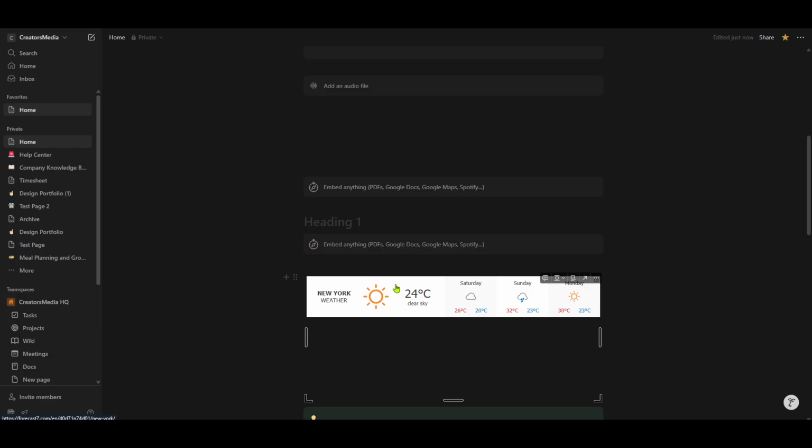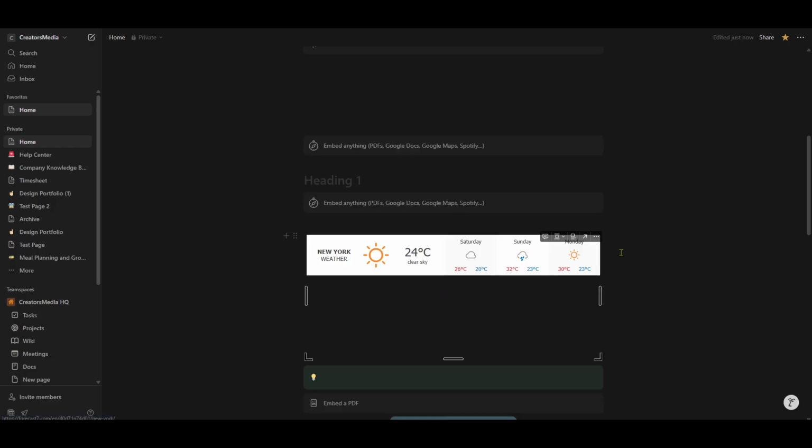And there you have it, a seamless integration of a weather widget into your Notion workspace. I hope you found this tutorial helpful. Don't forget to explore other widgets you can add, further personalizing and maximizing your Notion experience.